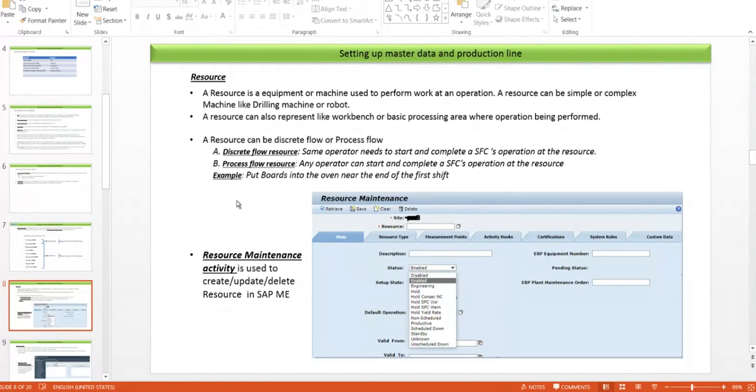SAP ME provides a resource maintenance activity. By using the resource maintenance activity, you can update, create, and delete the resources in SAP ME. So, same as material maintenance, we have a resource maintenance screen, and that is used for your resource management.